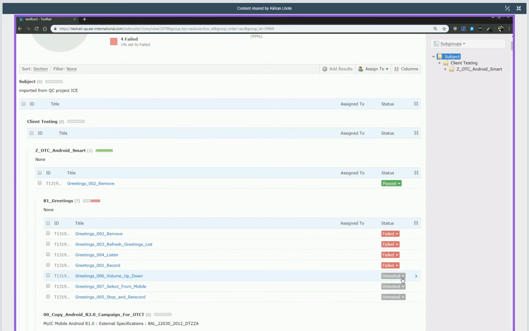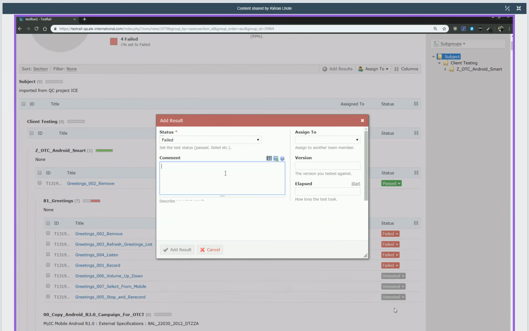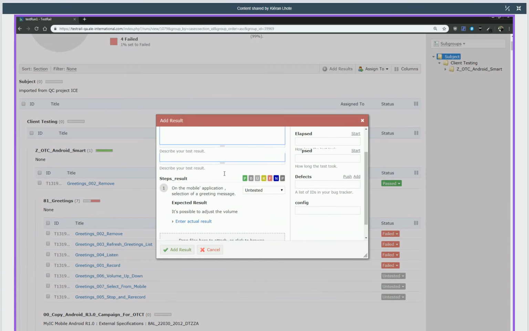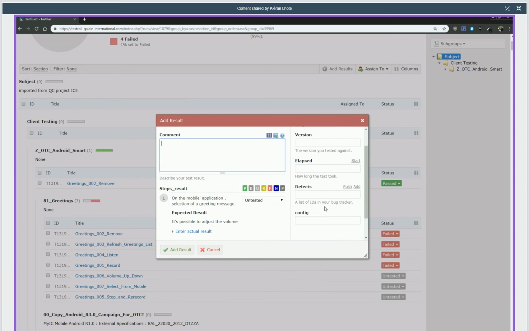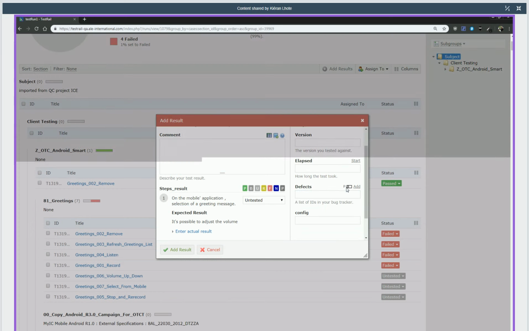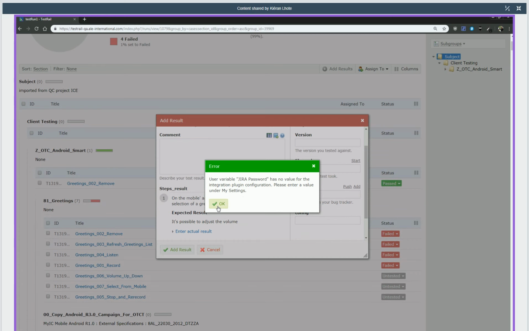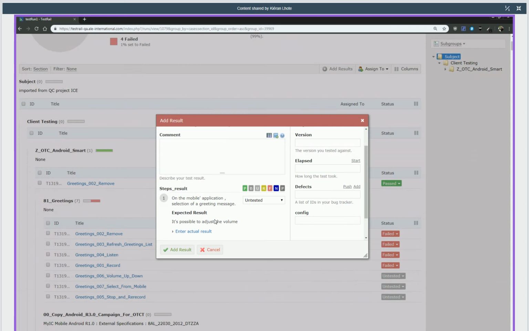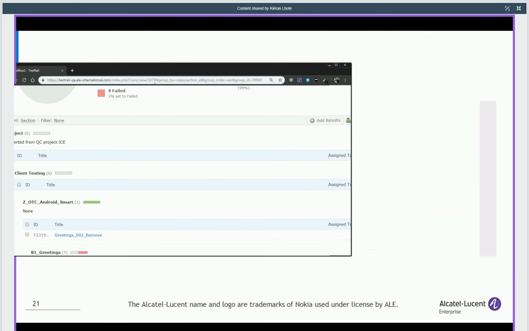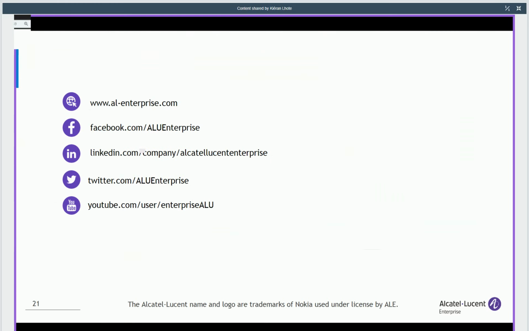And you have also what is very useful for failed tests: the direct link to Jira. So here, if I want to create a new defect, I only have to click on push. Sorry, this is the test environment.